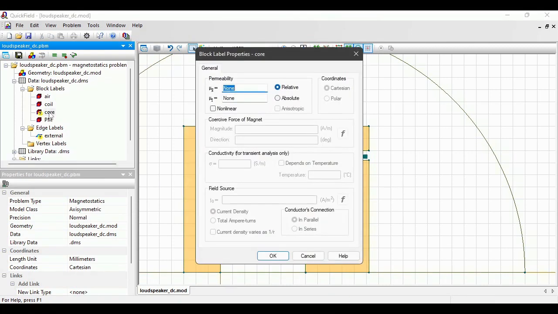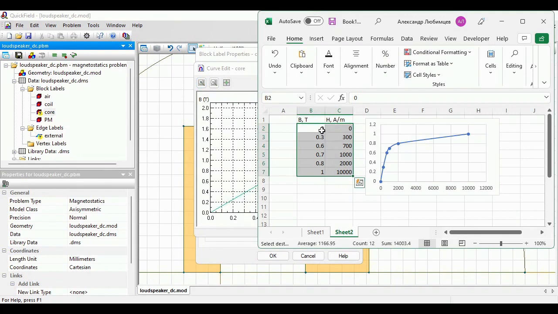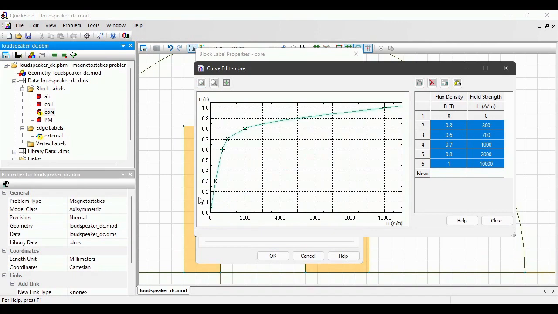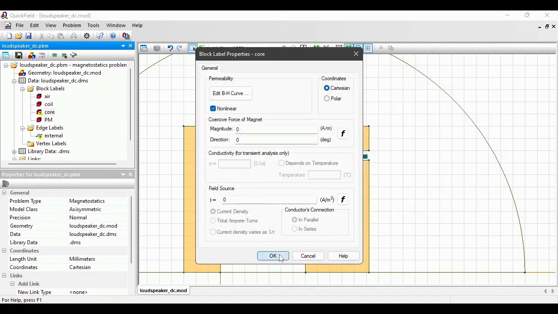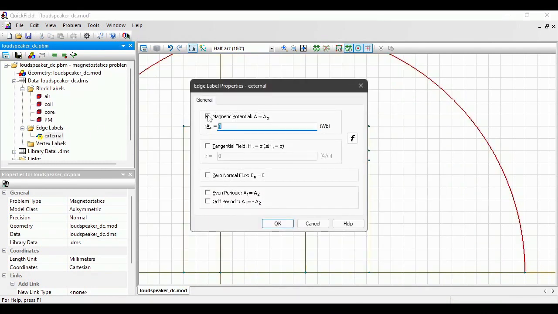For the core, I should specify the BH curve as the permeability is nonlinear. Okay, click here. In fact, I already have the data prepared here in the Excel file. So I just select them, copy, and paste it here. Close. Okay. Far away from the loudspeaker, magnetic field fades to 0. So at the external boundary, I specify 0 magnetic potential. Okay.